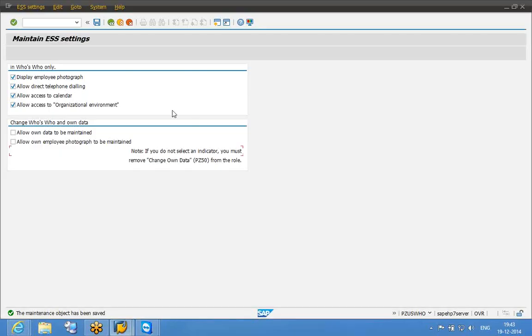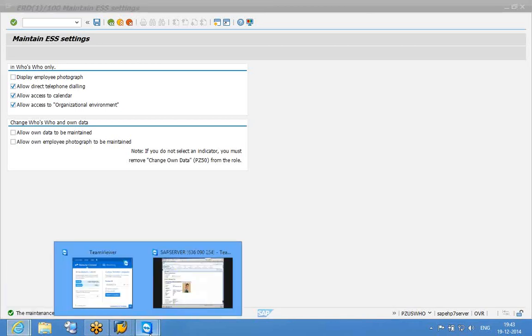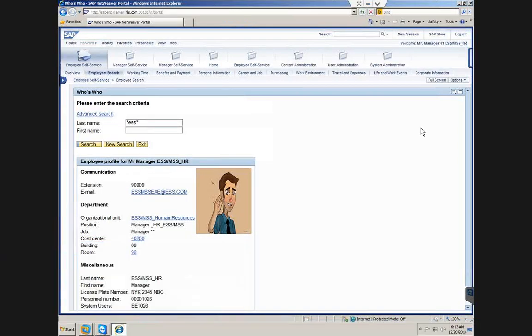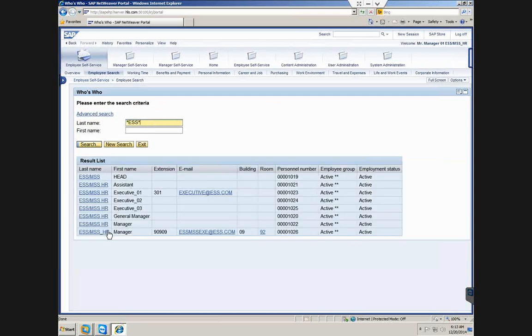So now we are clearly checking if you put the check mark, how it is affecting, and if you're not putting it. Now I just removed the check mark for this display employee photograph. Then in that case, what it will do? Options, and then refresh. Now in that case, the system is not going to display the employee photograph, right? Right.